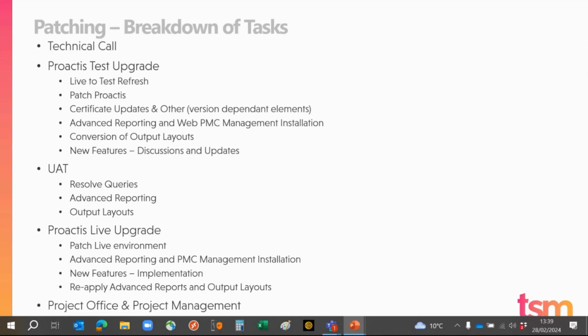Advanced reporting and web PMC, obviously a lot of our clients are having those installed anyway. If you haven't, that will be included as part of your patching process. We now also need to factor in conversion of output layouts. So if you're comfortable enough to do this yourself, once your system has been patched, you can use the wizard and run through the utility and convert your layouts independently, then that's fine.